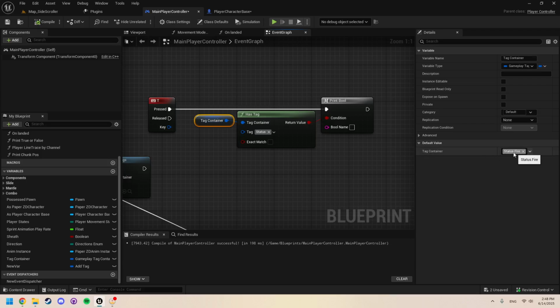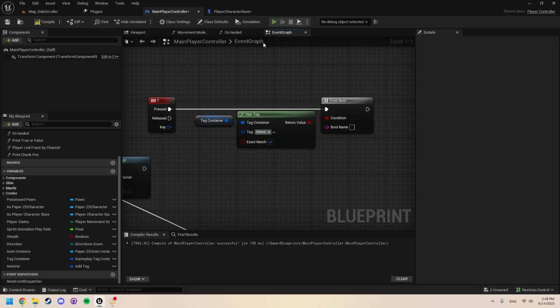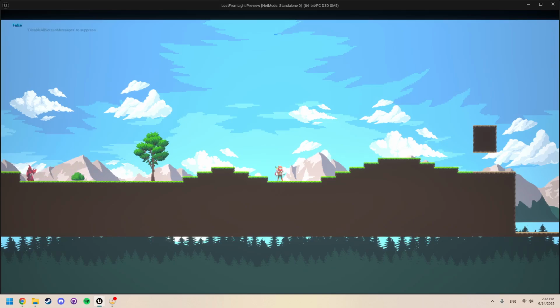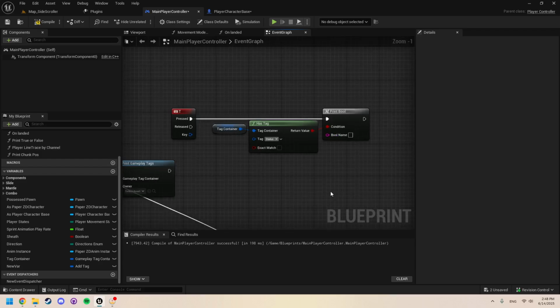But if we wanted to check specifically for the status.fire, we would have to make sure that the exact match is selected. And then running that through, it would be false this time. So that's where things can get a little bit messy if you're not double checking the exact matches versus just checking if it has a tag. And I'd recommend being careful about that and properly debugging and checking whenever you are doing comparisons.